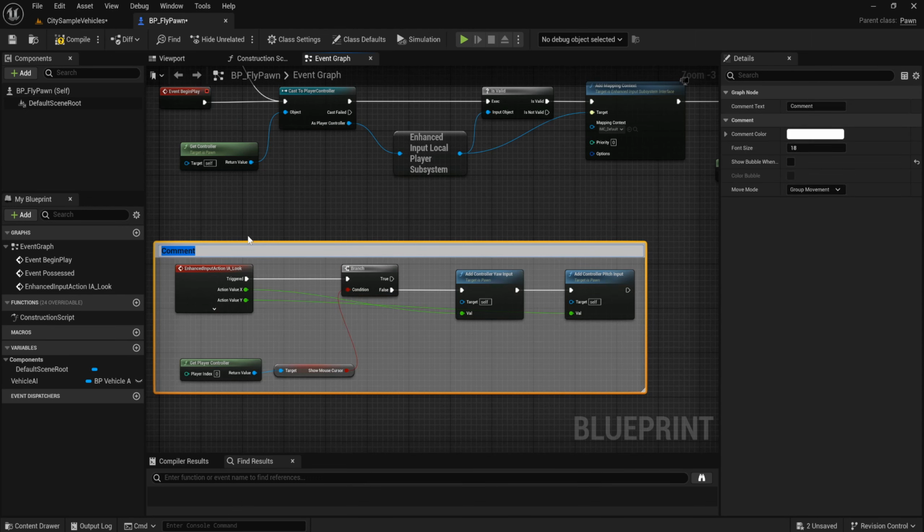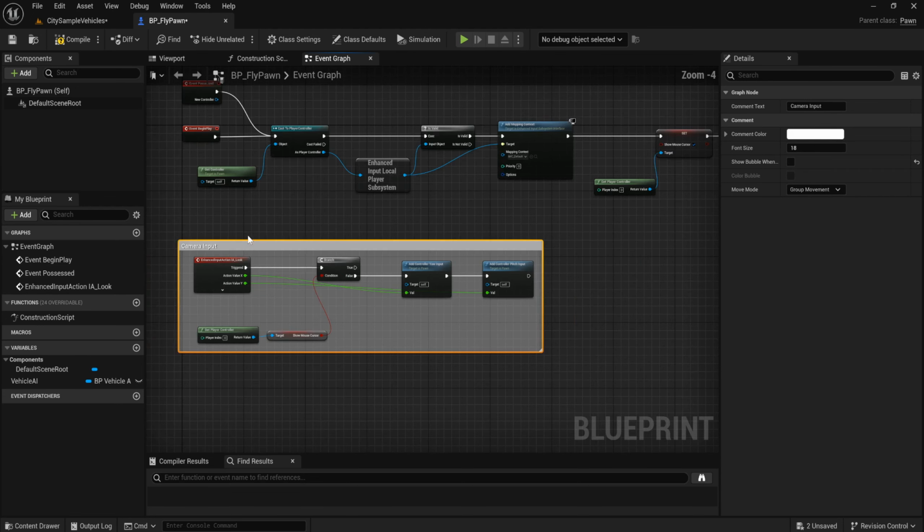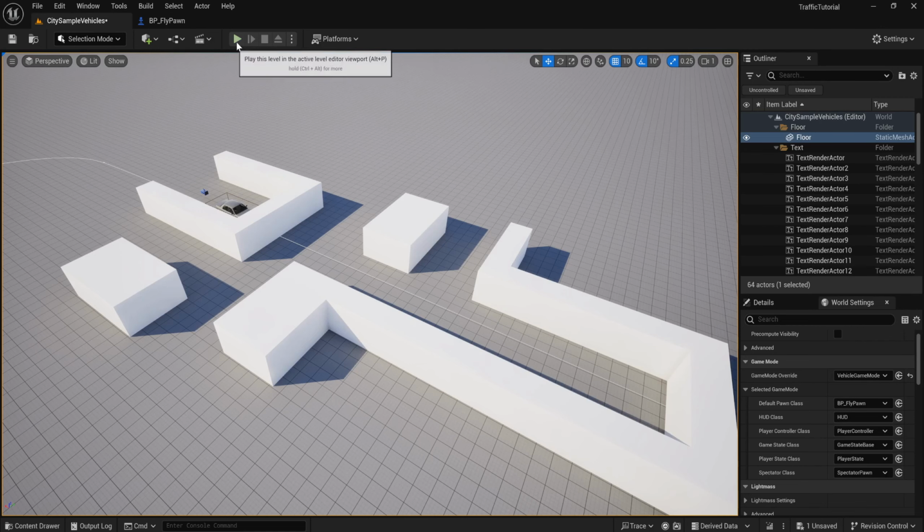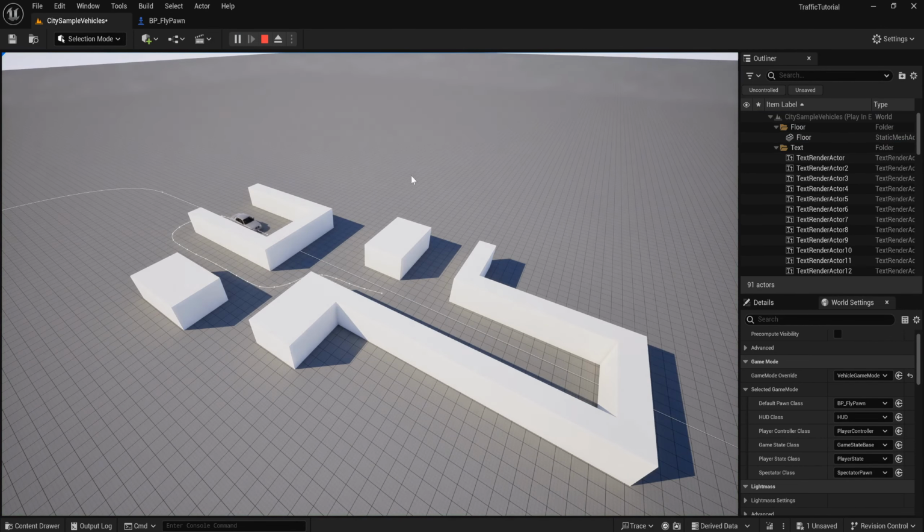We can comment on this, camera input. Play this. We still can move around.